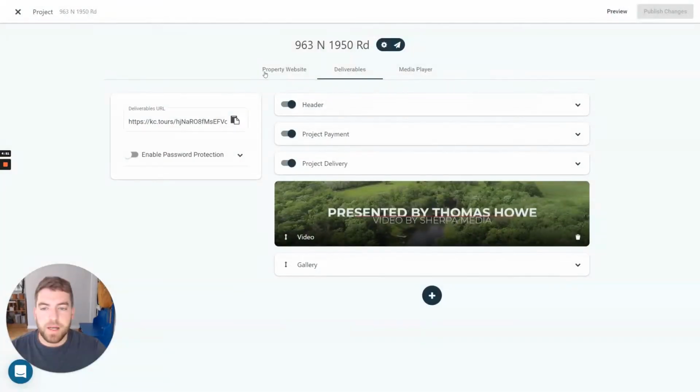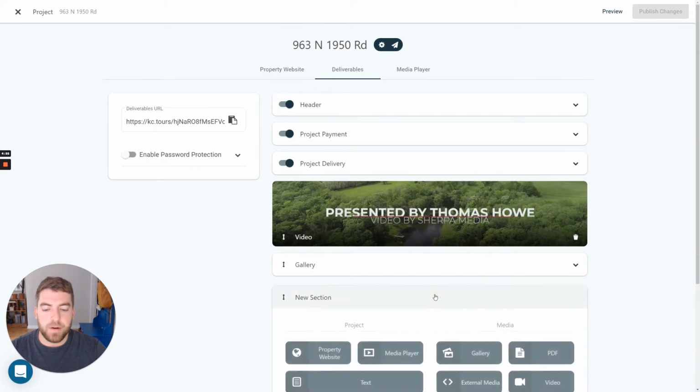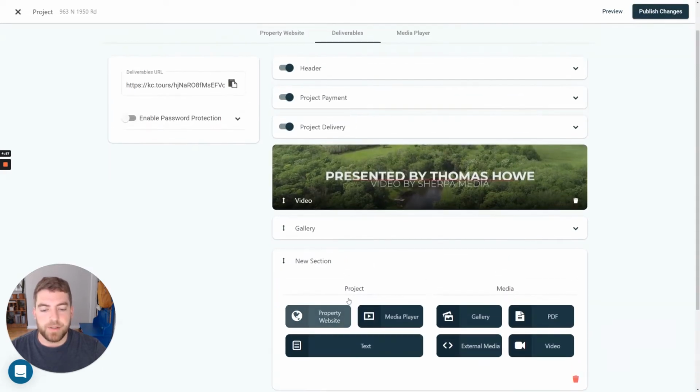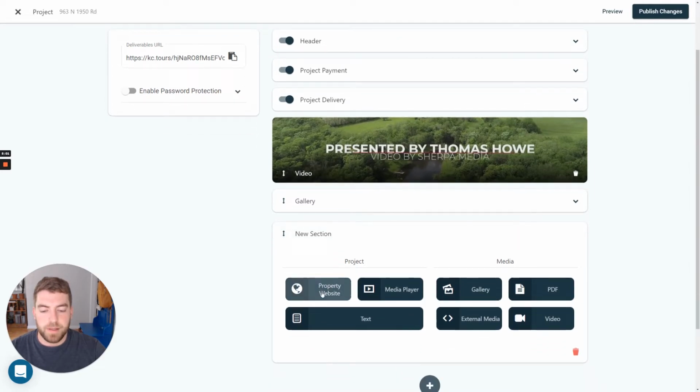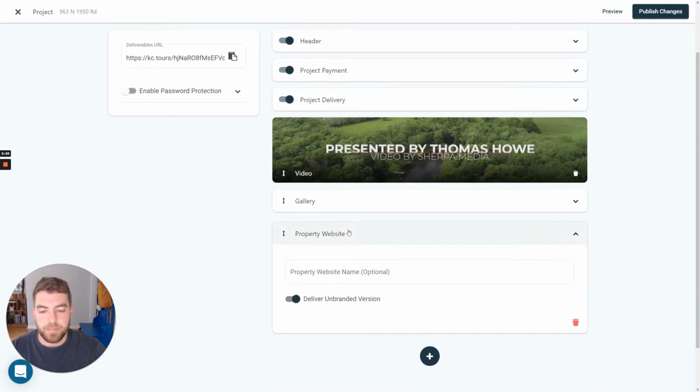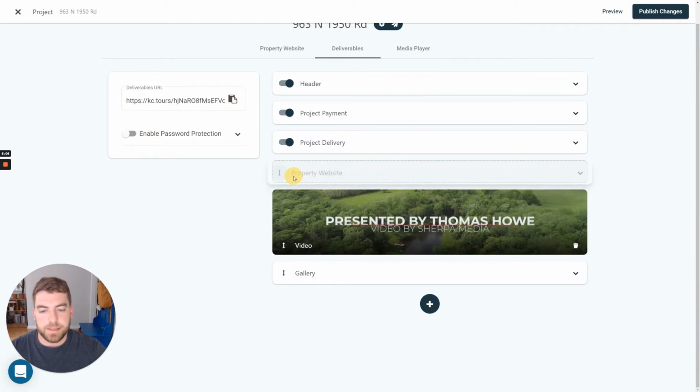Now I'm going to go ahead and create a property website for this project. And knowing I'm going to do that, I'm going to go ahead and add the property website section to the deliverables page. So I just click new section, click on property website. I'm going to close it down and drag it to the top.